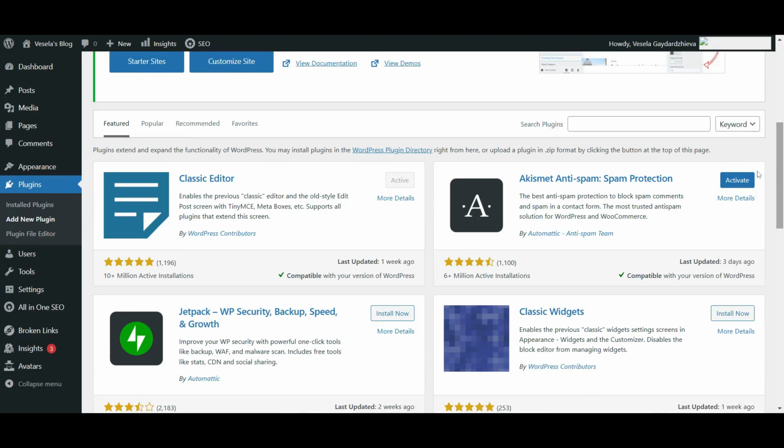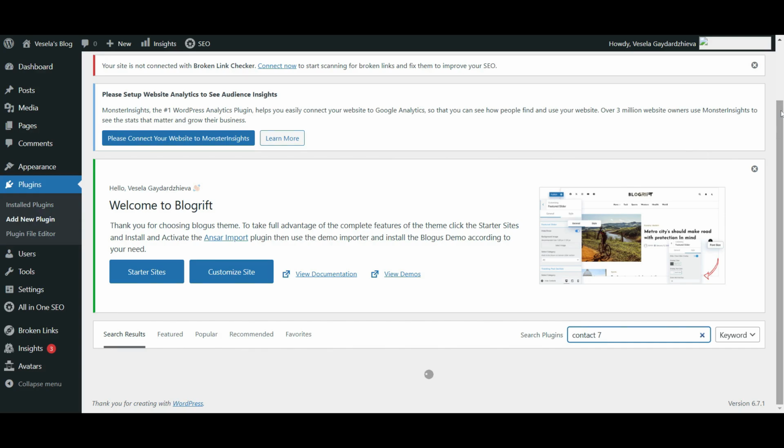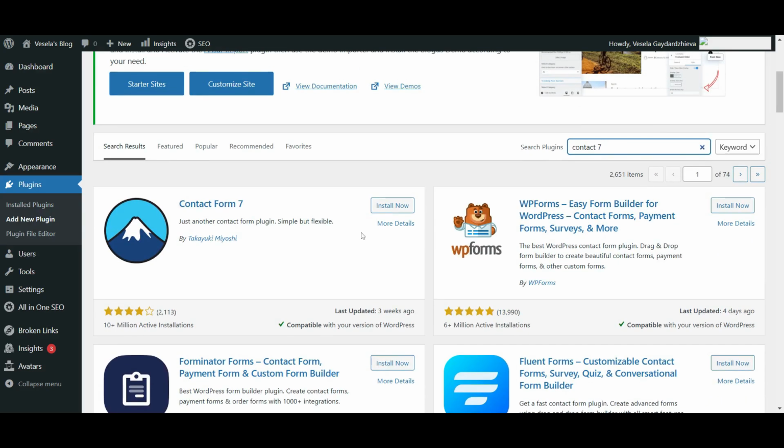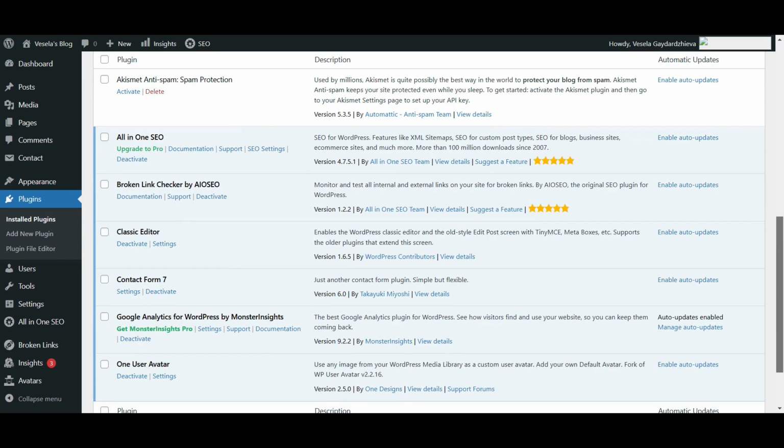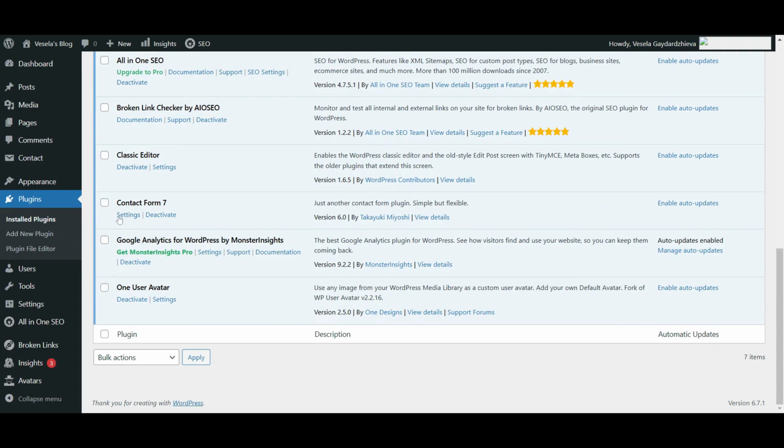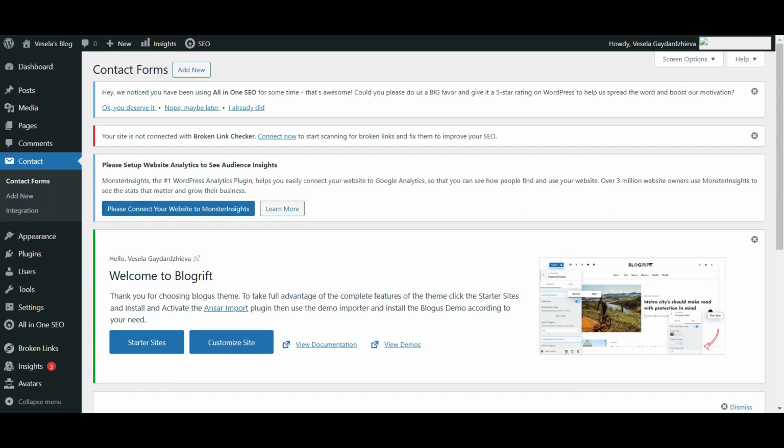So you go here and look for the plugin called Contact Form 7. Very easy, just Contact Form 7. Install it and just activate it. It's active, so let's go to that plugin's settings.